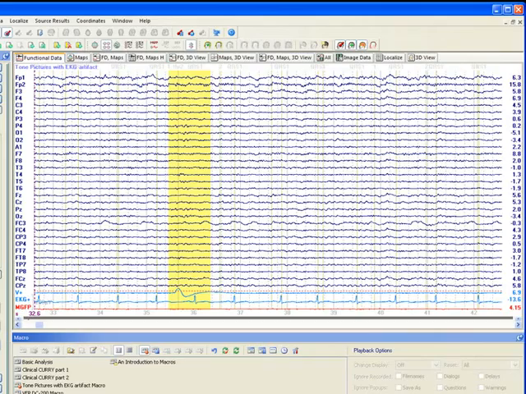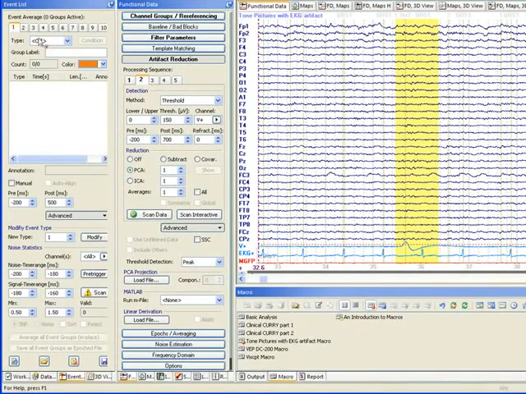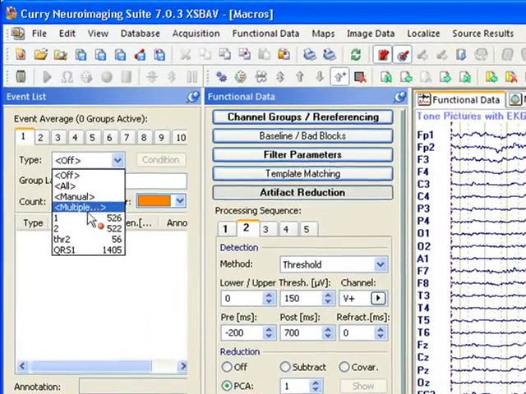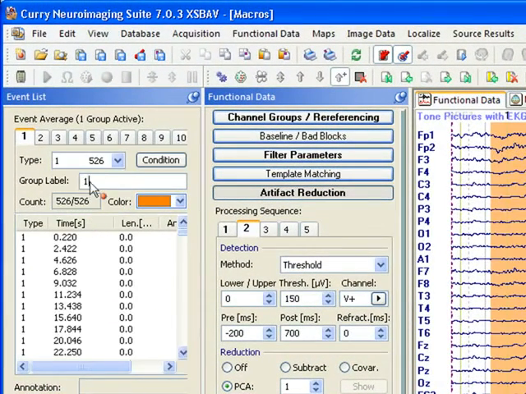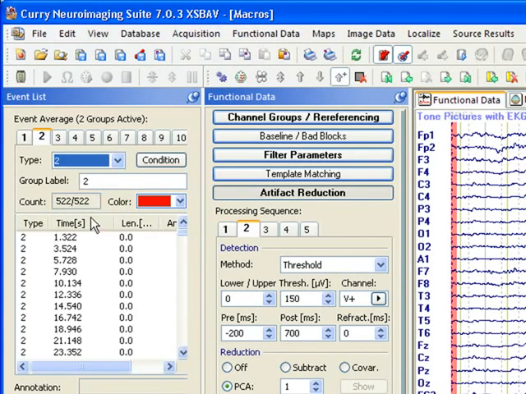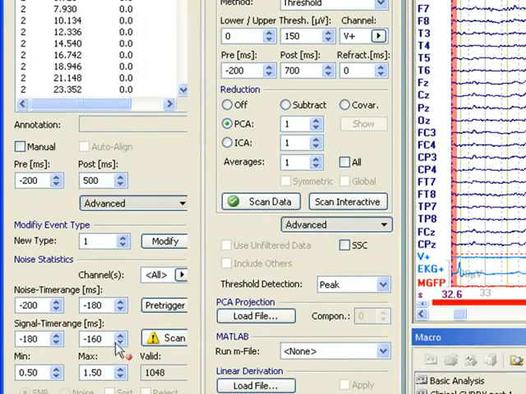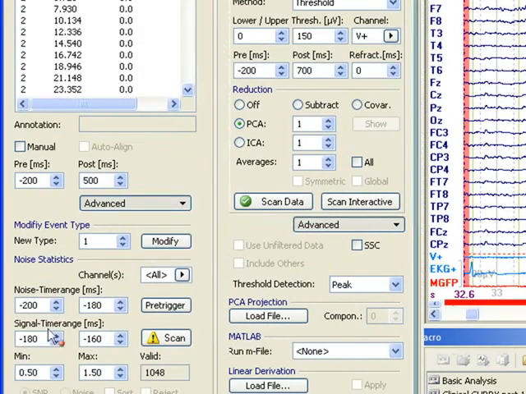Now that that's done, I'm ready to create the averages. So go to the event list, and we have type 1s and type 2s. The type 1s are the evoked responses to tones that are presented, and the type 2s are the EPs to pictures that were presented. And these are alternating tones and pictures throughout the file. I'm going to look from -200 to 500, and I'll go ahead and do the noise statistics on here.